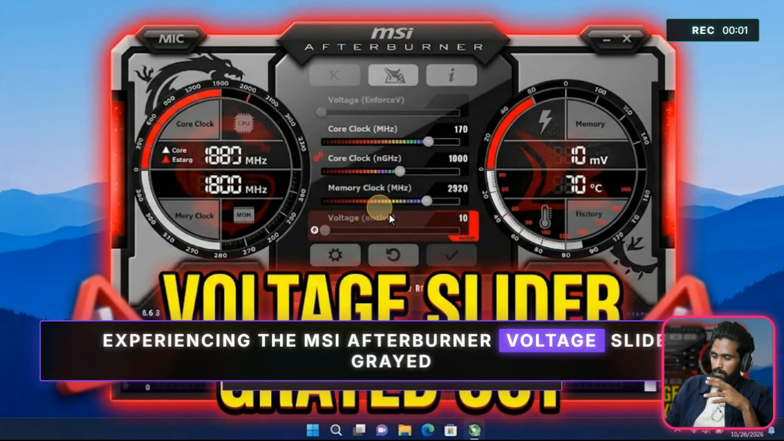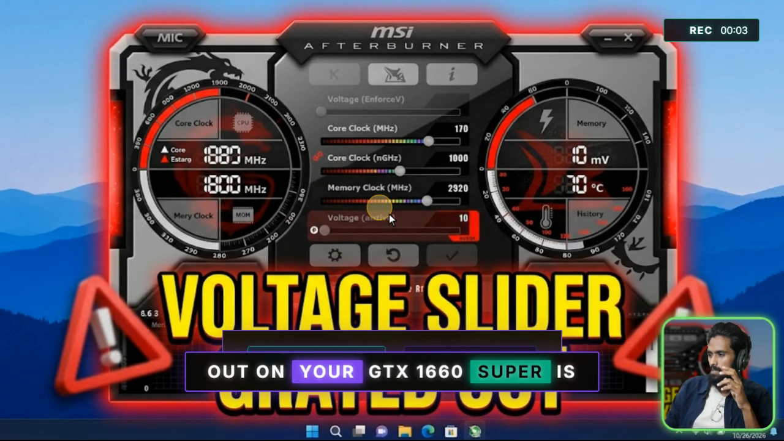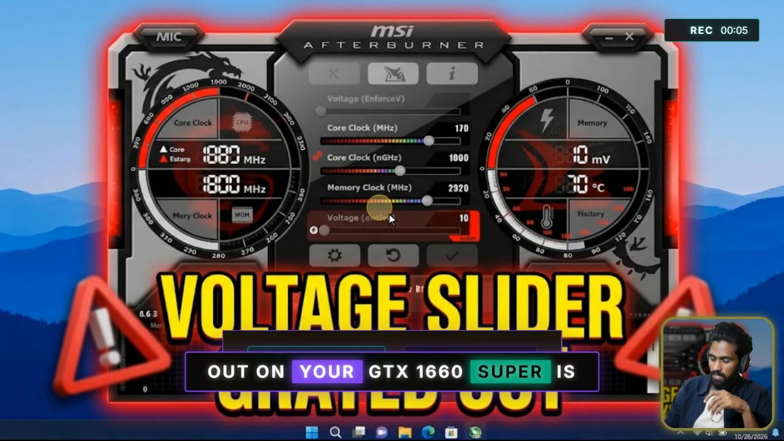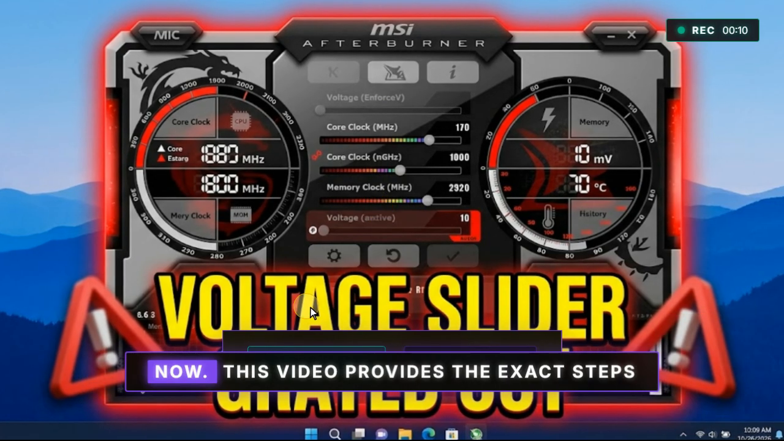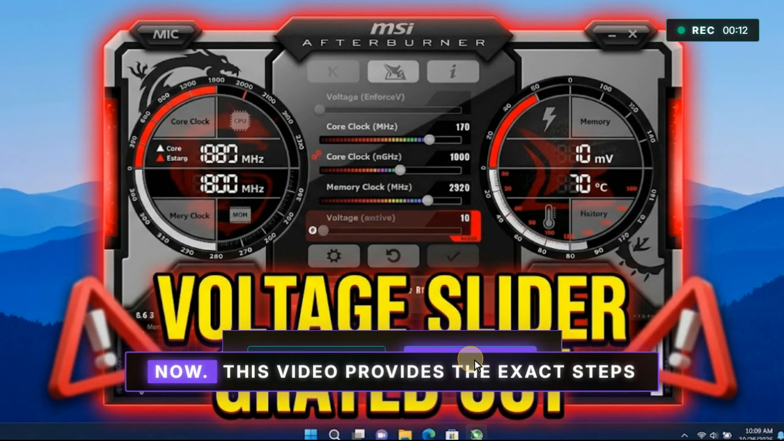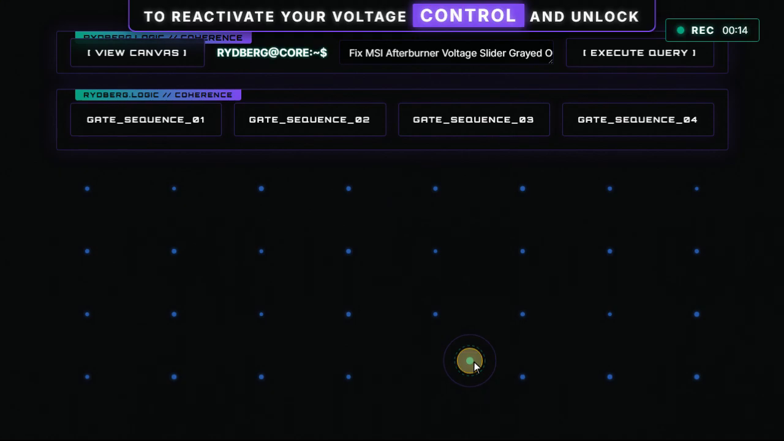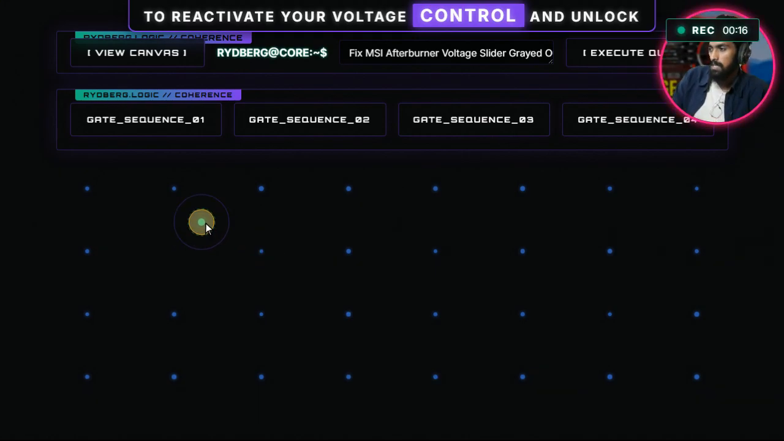Experiencing the MSI Afterburner voltage slider grayed out on your GTX 1660 Super is incredibly frustrating, but we're fixing it right now. This video provides the exact steps to reactivate your voltage control and unlock full GPU potential.